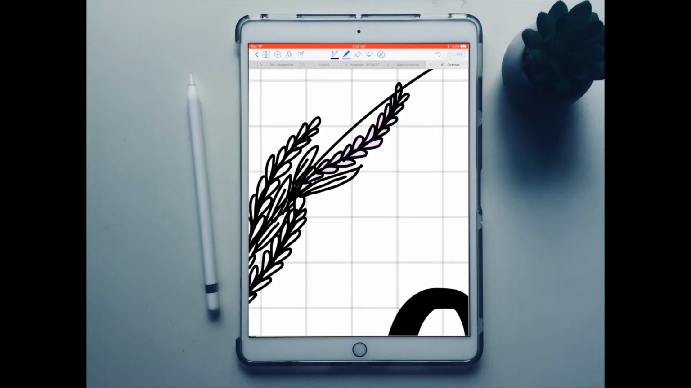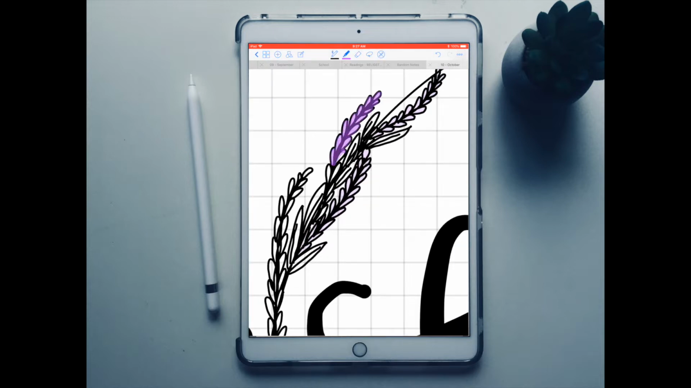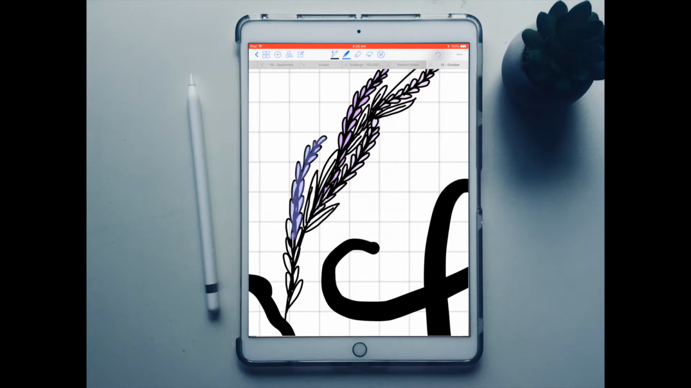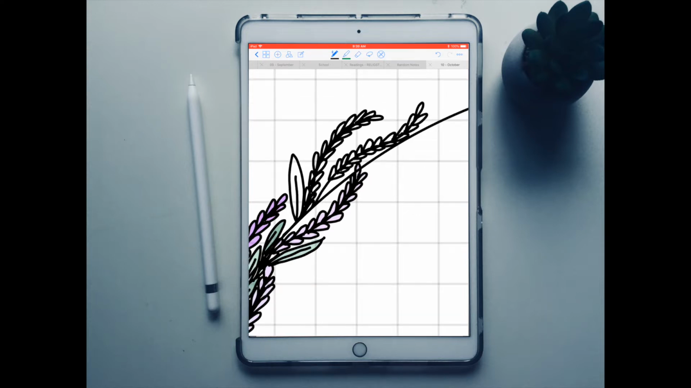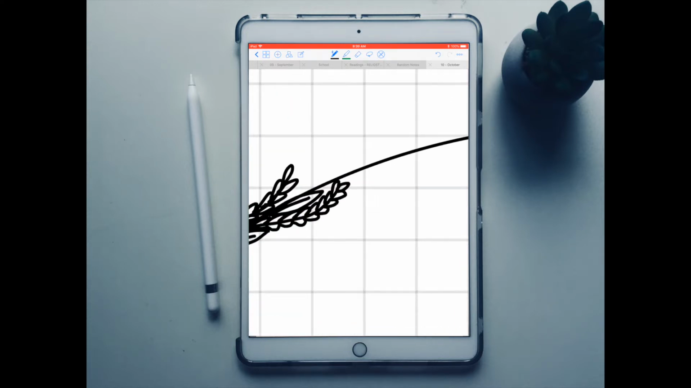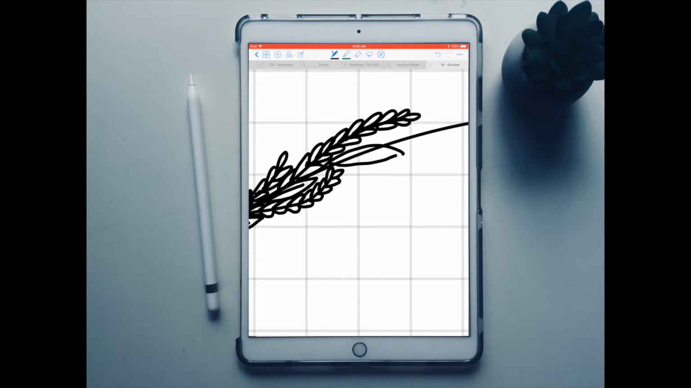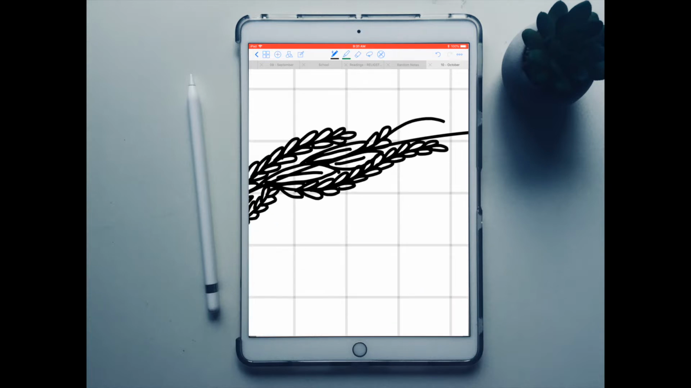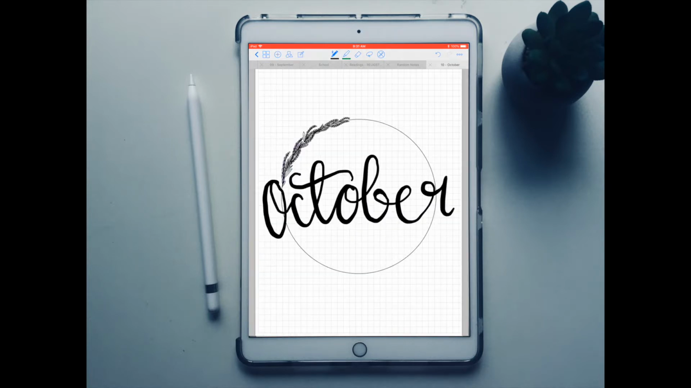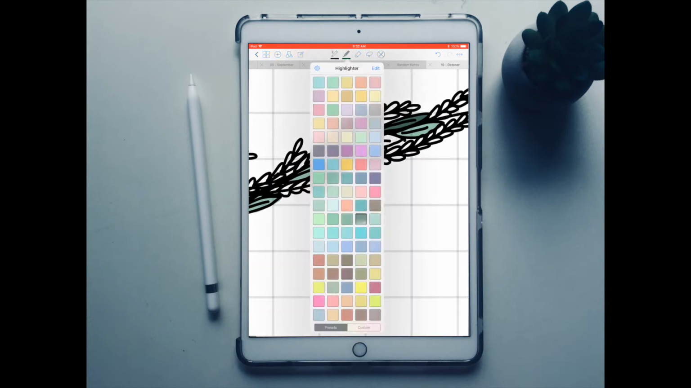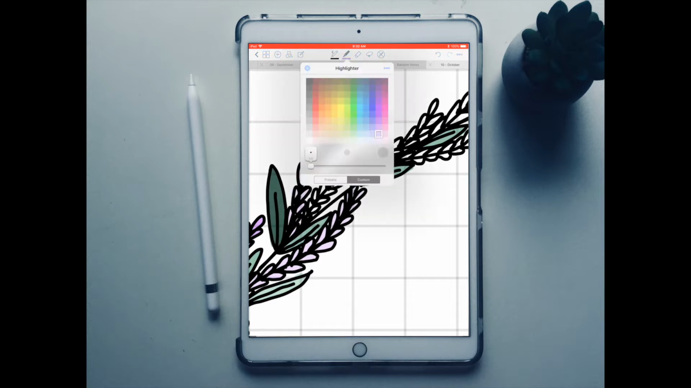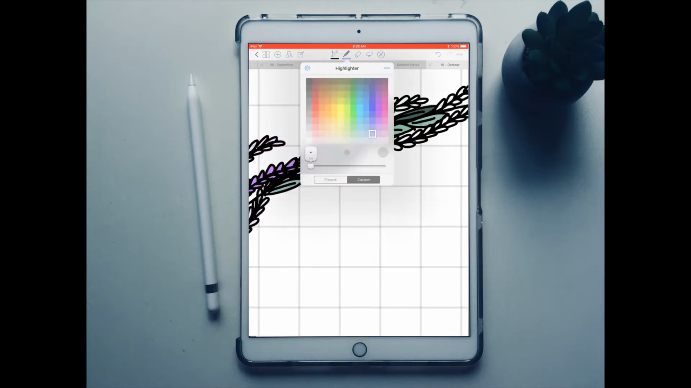This month I've decided to do a purple lavender theme for my bullet journal, and I'm super excited to show you how it turned out. My original idea was to create a wreath out of lavender, but I ended up doing something a little bit different.